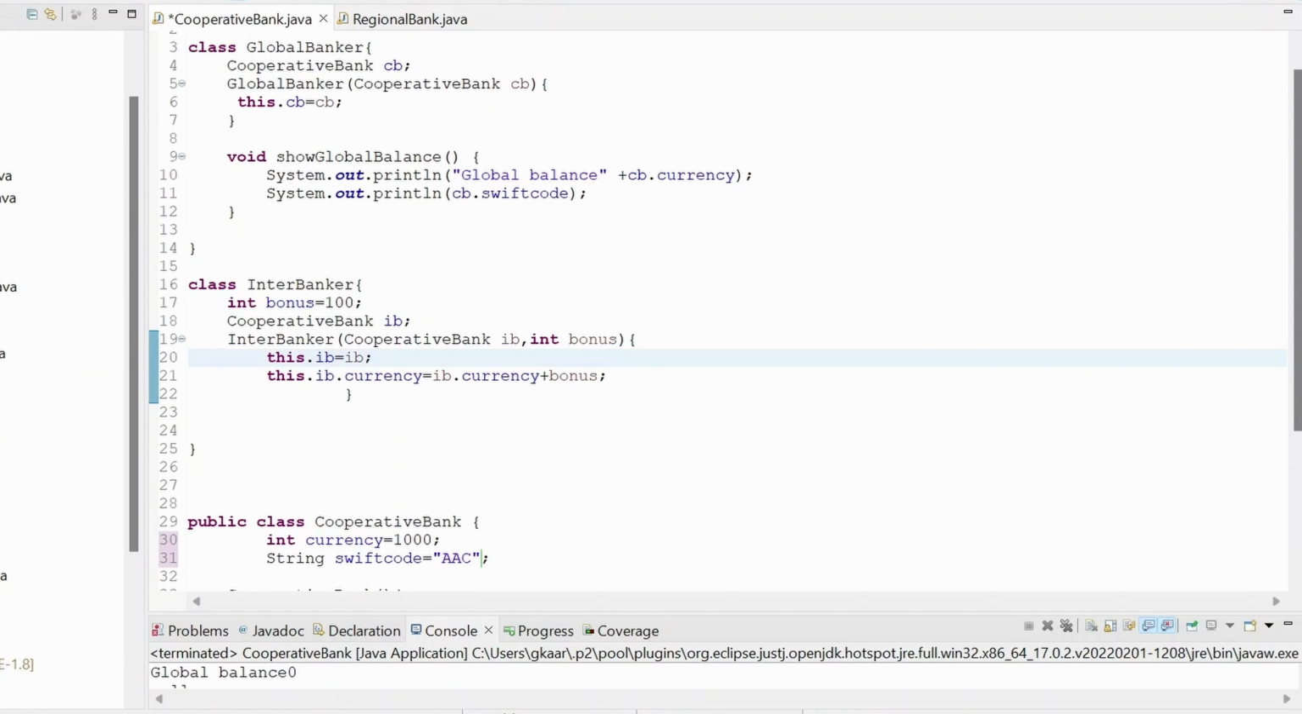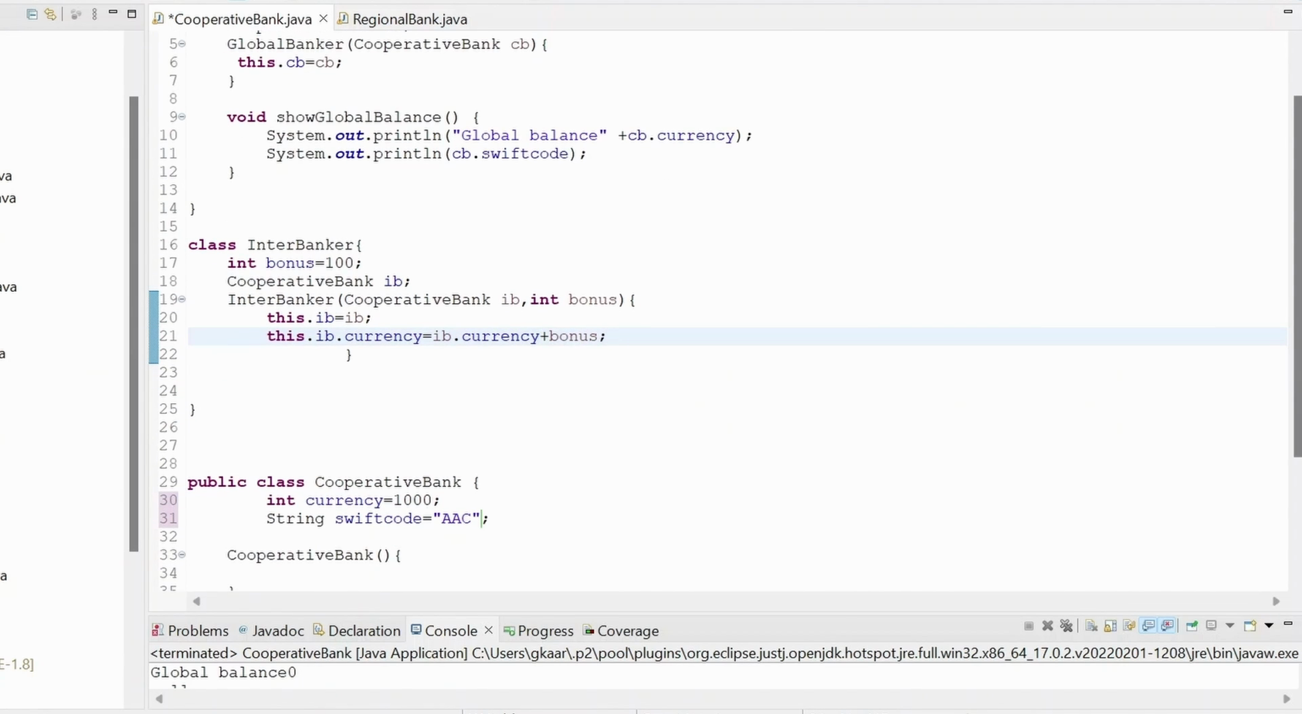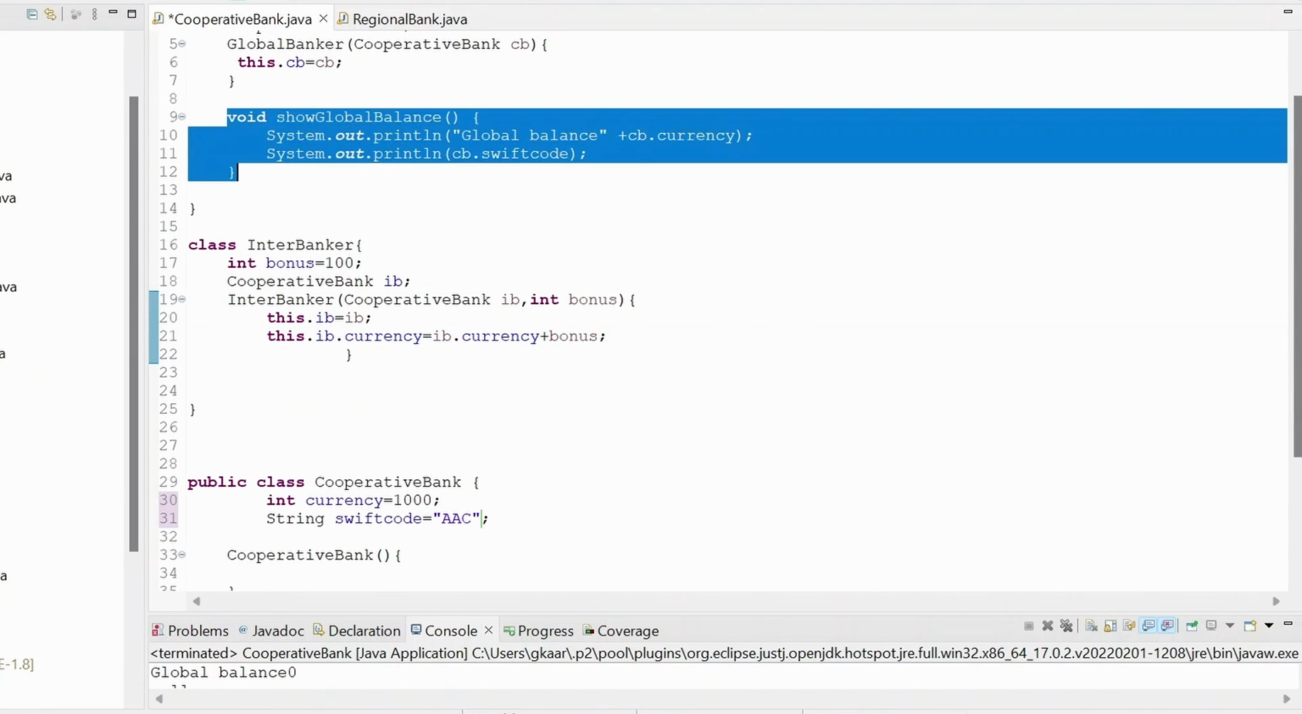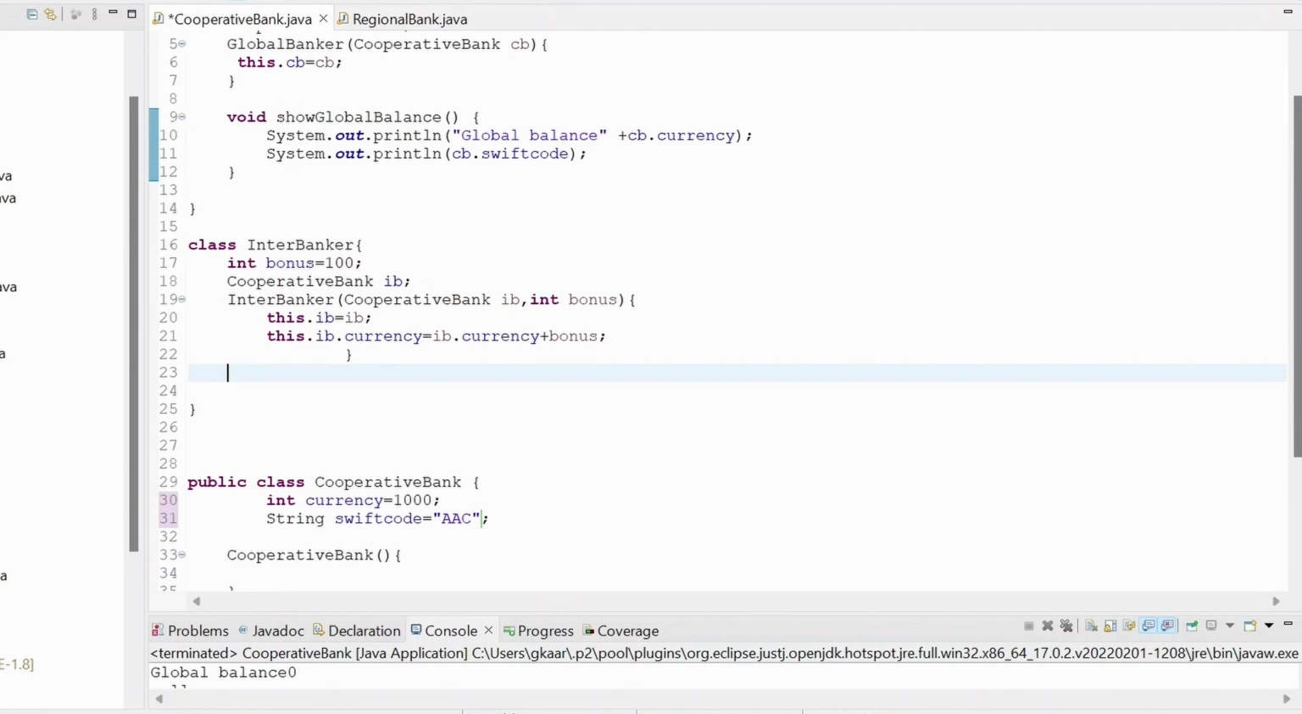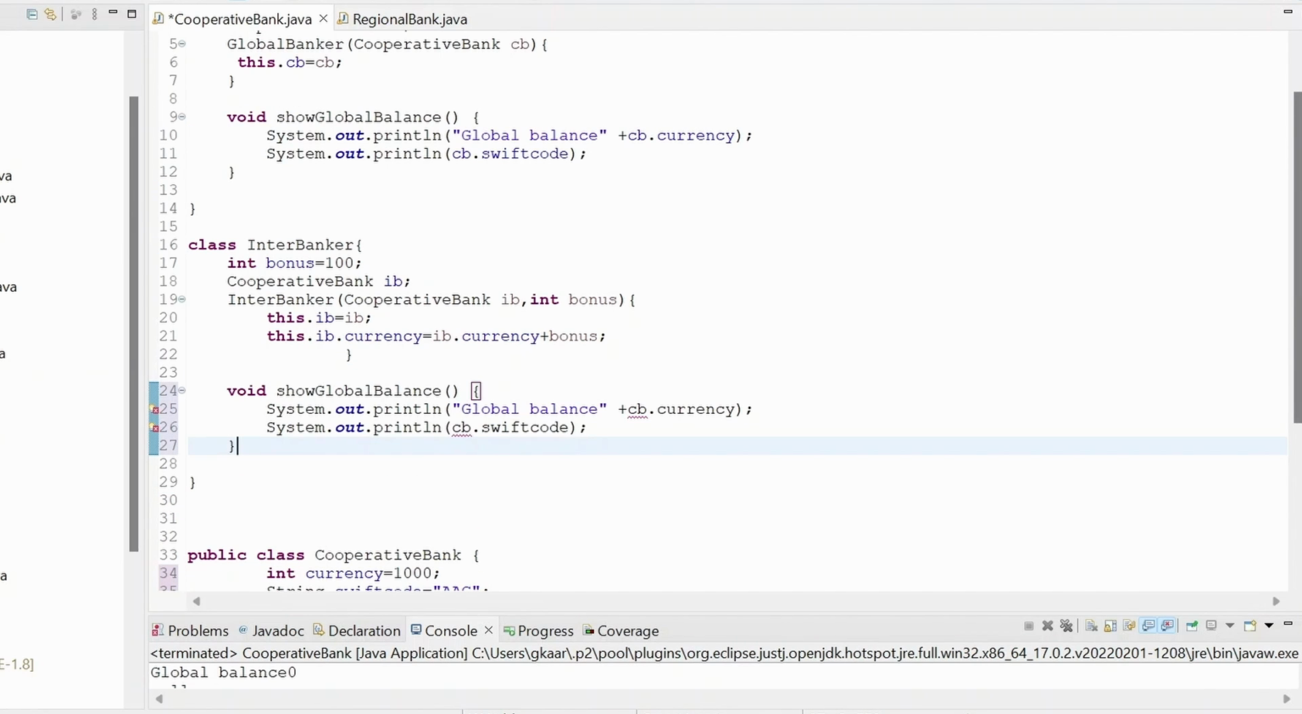So here I'm trying to modify the currency. I'm planning to add an extra 100 to what I'm passing to them. So let's reuse the method. I'm not actually reusing, I'm creating a new method. When I say reuse, I'm just copy pasting it. So let's say interbalance, and here I'm changing it into interbalance. So here I use ib.currency and here I use ib.swiftCode.